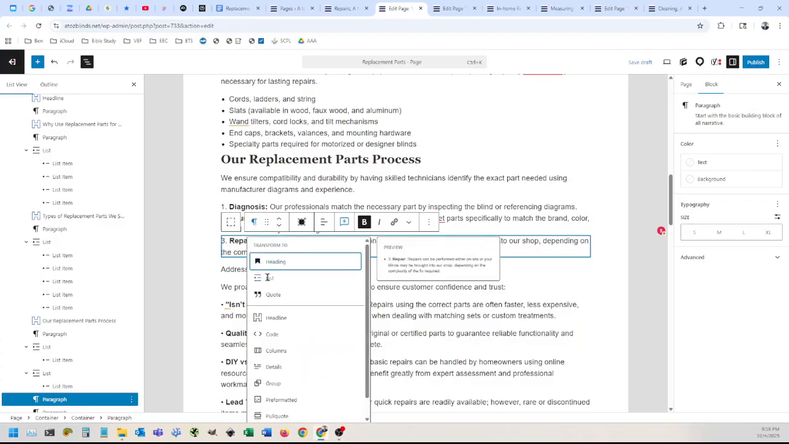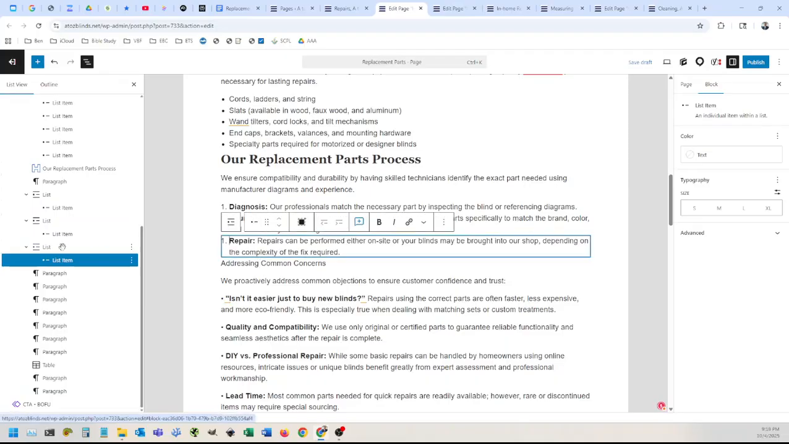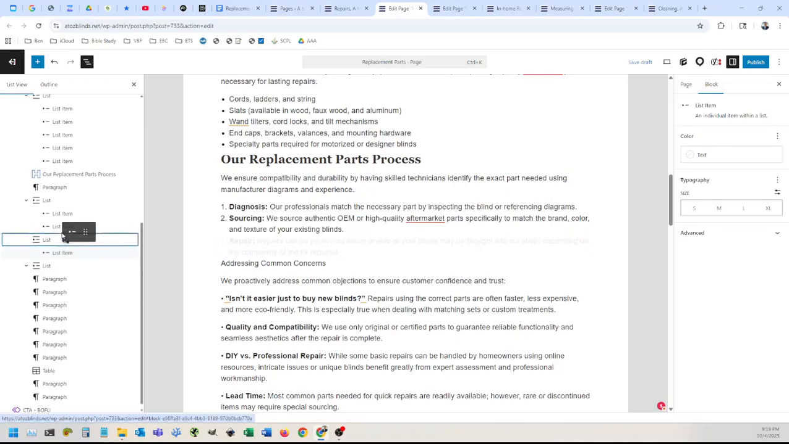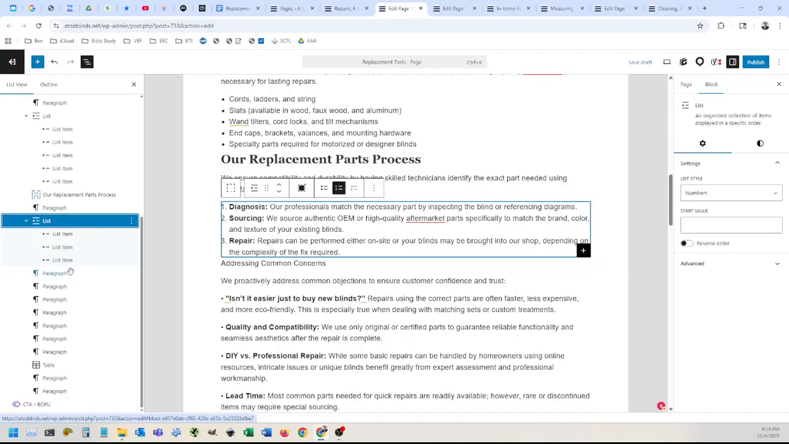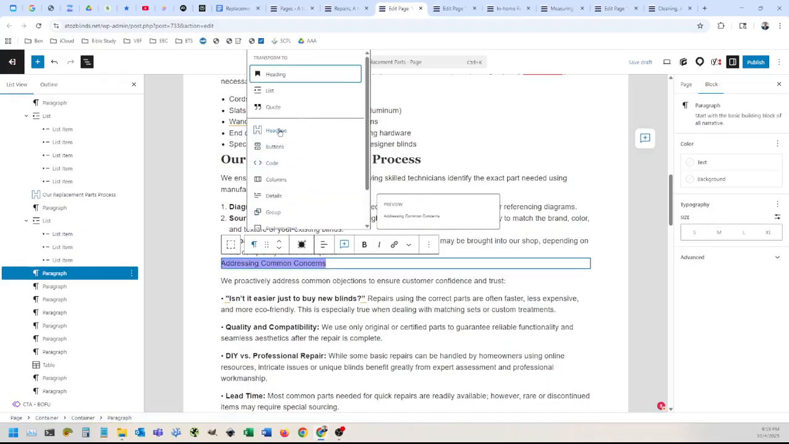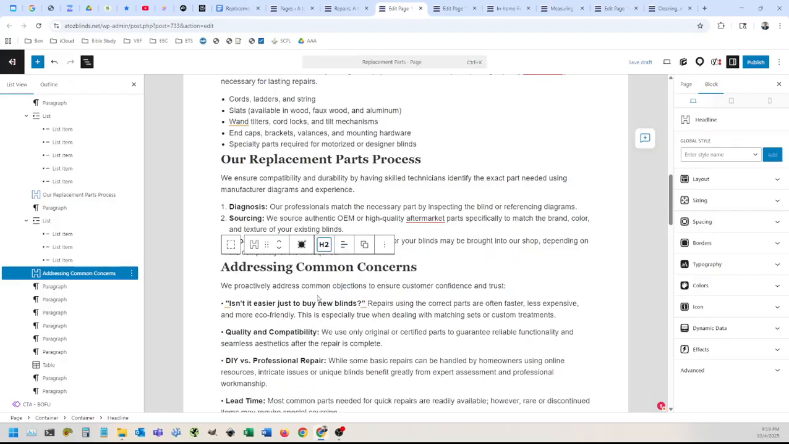I know it's a little messed up still. We're going to wind up doing the same thing we did with the other ones. Okay, so just grab the list items and move them into the list. Shift-Alt-Z to get rid of those extra lists. So common concerns, I like that it included that. Changing it to a heading.